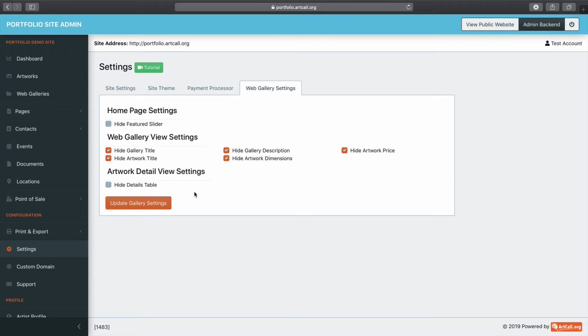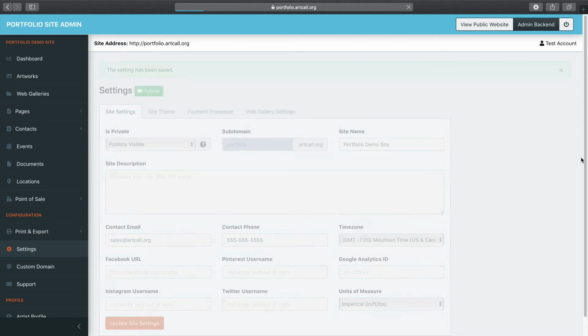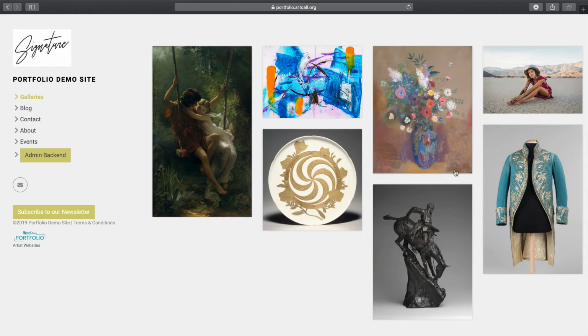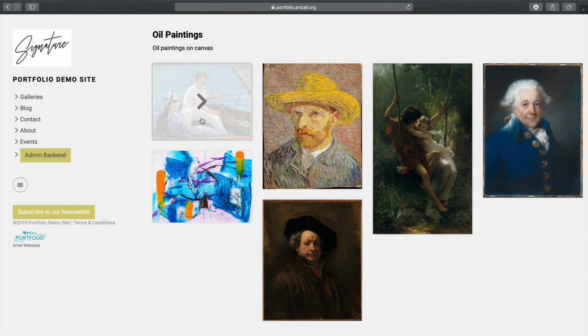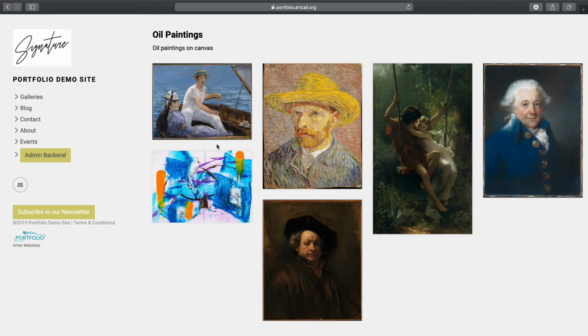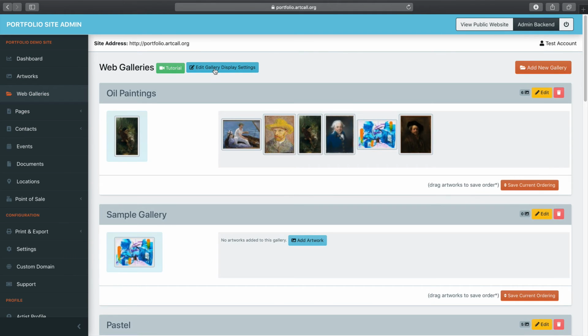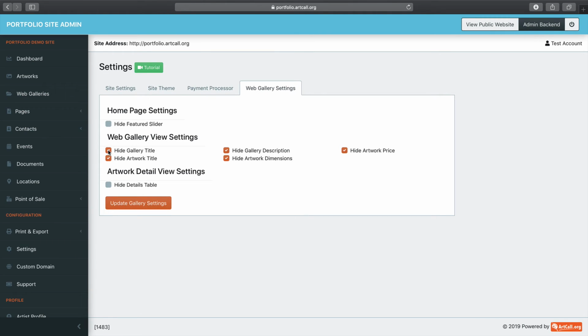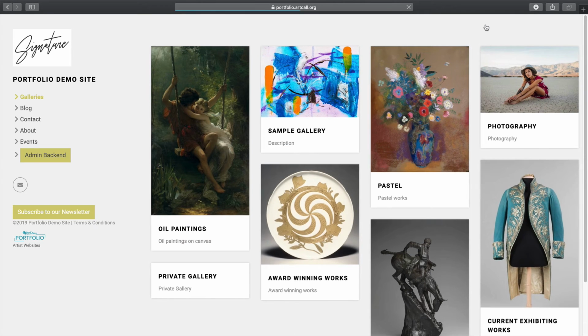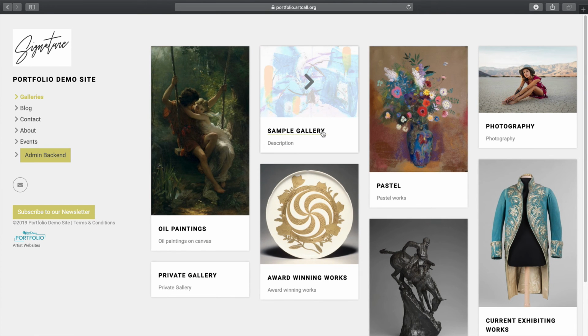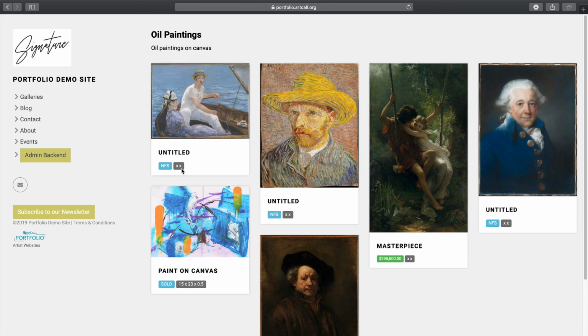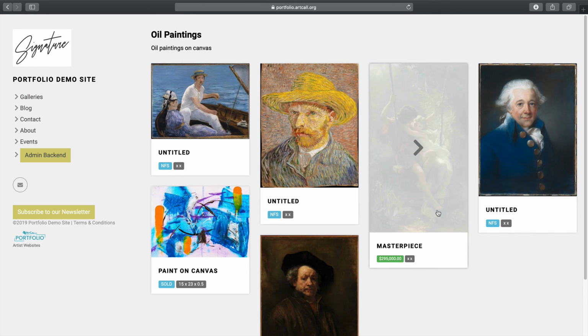Watch what happens when I turn all of this information on and update my gallery. Now when I come back to my public facing website, let's come into a specific gallery, and you can notice now that I've hidden my gallery descriptions and titles. If I come back to the admin backend, and let's go into my web galleries and edit the gallery settings one last time, let's uncheck these, meaning all of this information will now be visible, not hidden, and update the gallery, move back to the public facing website, and now you can see I have my titles and descriptions turned on. I can see all of that information in each artwork.